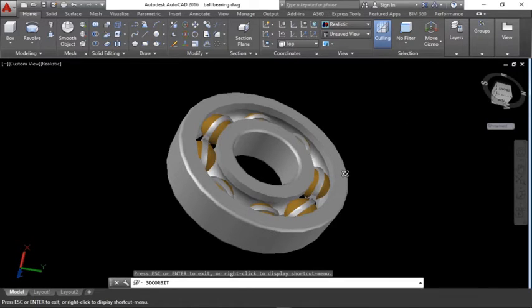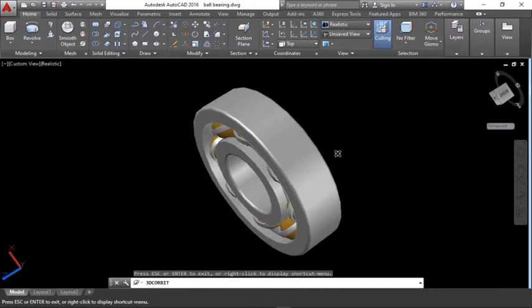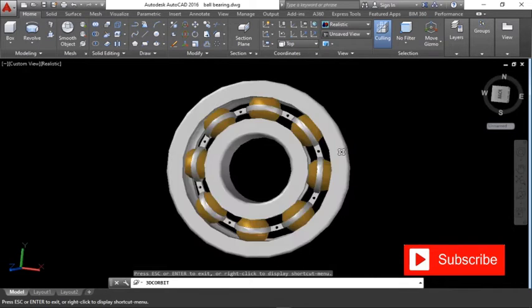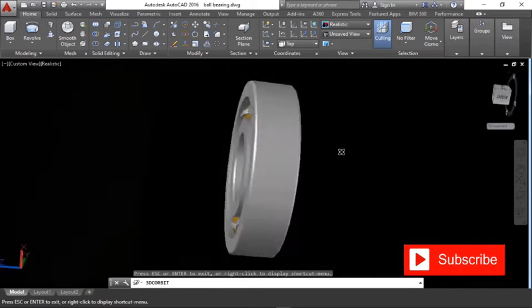Hello friends, welcome back to today's edition of the tutorial. I'm going to do this ball bearing, which is very simple, and I'm going to work on it.